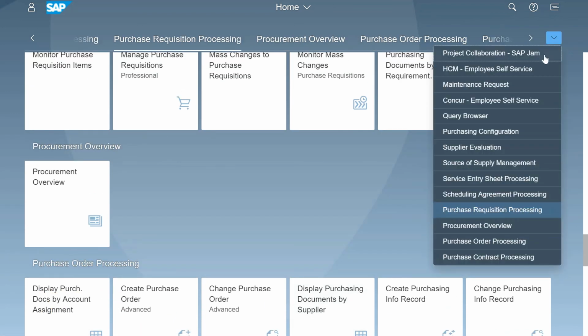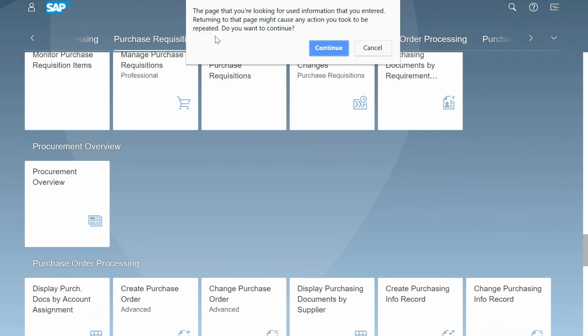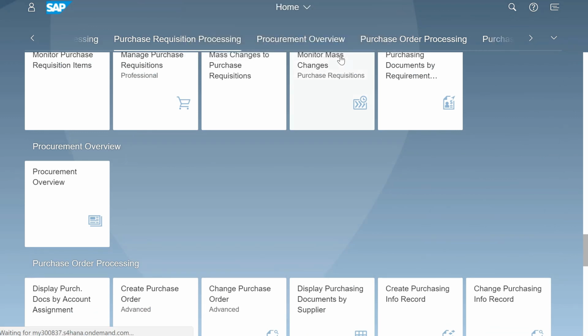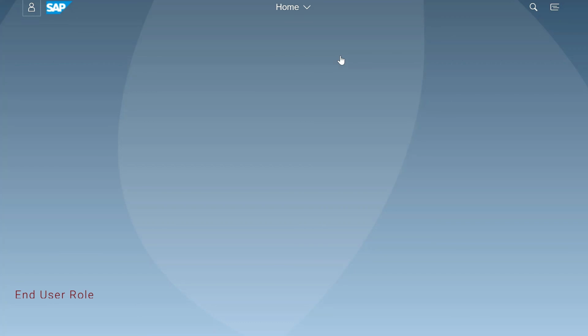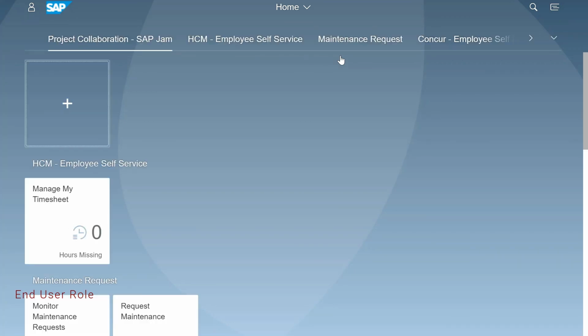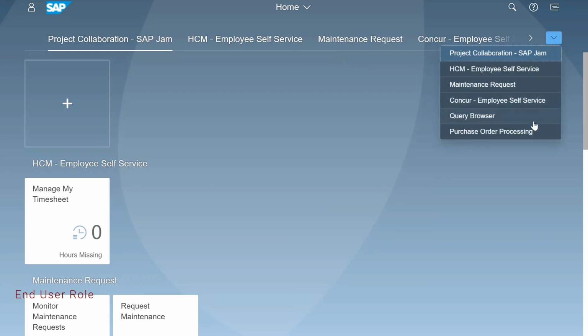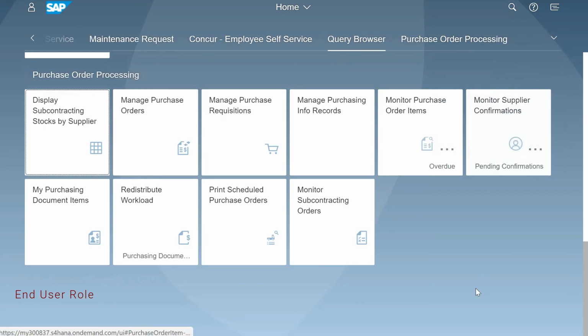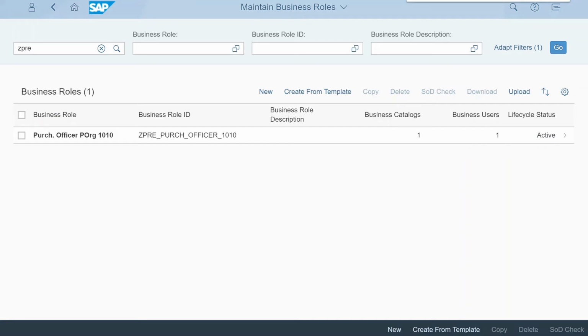And if we look at the Fiori tile groups that he's got access to, I'm going to refresh that. As a result of having removed certain catalogs from the role, I should also have a reduced list of Fiori tile groups and Fiori applications. So there we go. We can see that I'm only left with the purchase order processing, and even within the purchase order processing Fiori tile group, the apps that I have access to has been reduced.